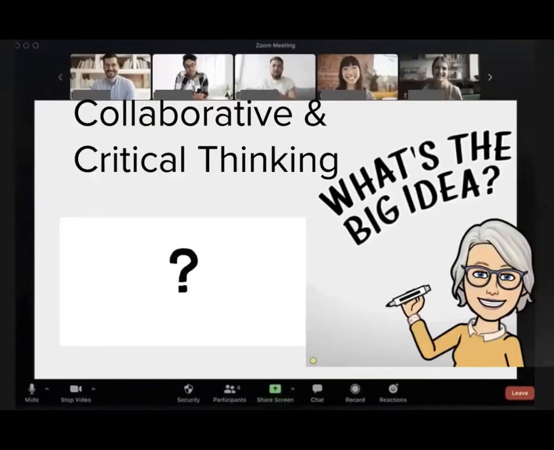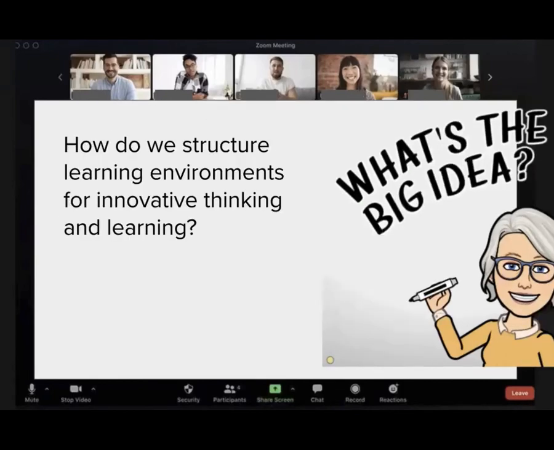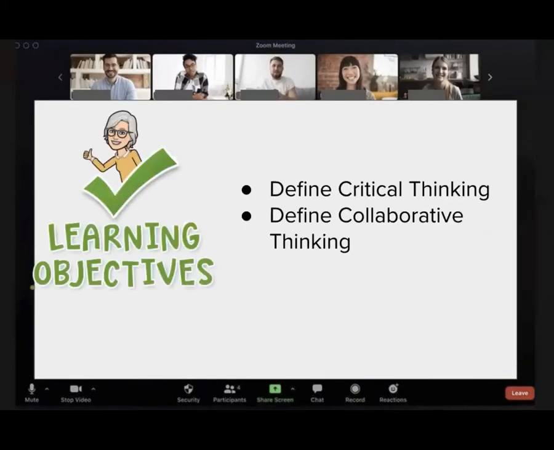All right, first of all, we're introducing just basic vocabulary with collaborative and critical thinking, particularly in the classroom setting. So as a teacher, the big idea, what is it? How do I structure my learning environment so that I can have innovative thinking and learning in my classroom? So again, today will be a short session. We're just introducing the ideas. I just want you to be able to identify the definitions for critical thinking and collaborative thinking.